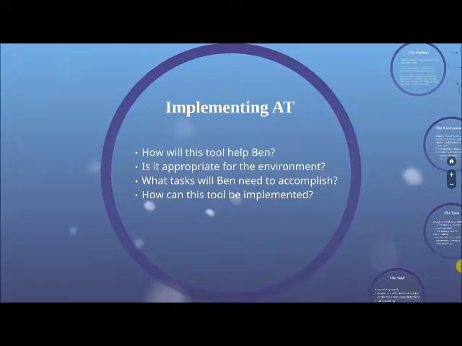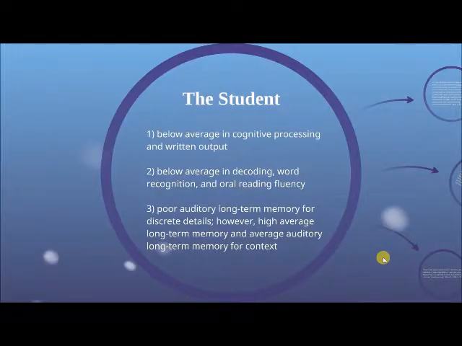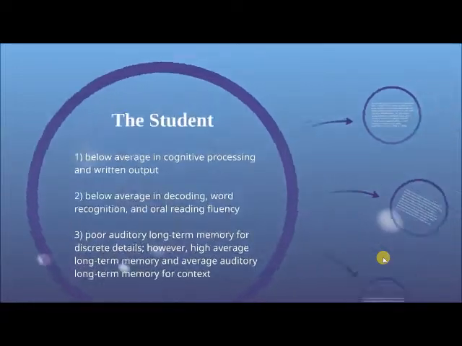So there are 4 primary areas we need to focus on when implementing this AT. First off, how is it going to help Ben? Is it appropriate for this environment? What tasks will Ben need to accomplish? And how can this tool be implemented? First, let's look at how this will help our student.